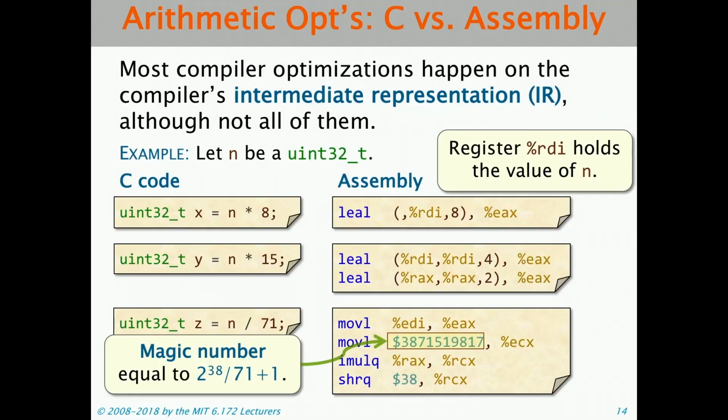That's the kind of thing that you might see from the assembly. That's one of these examples of arithmetic operations that are really optimized at the very last step. But for the rest of the optimizations, fortunately, we can focus on the IR. Any questions about that so far?